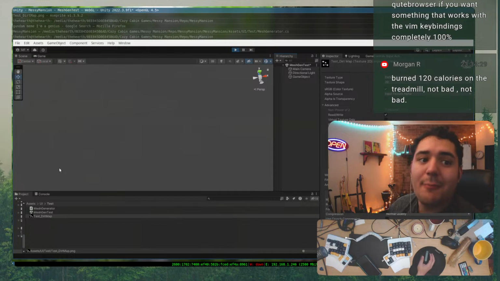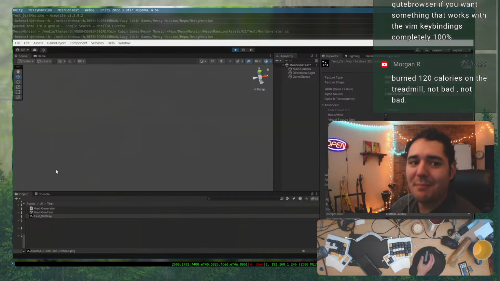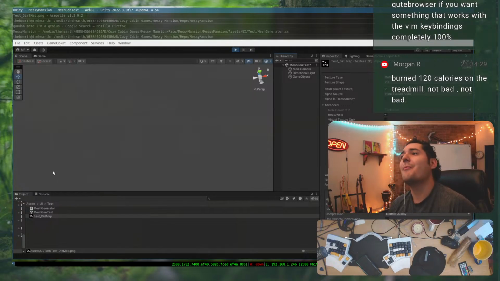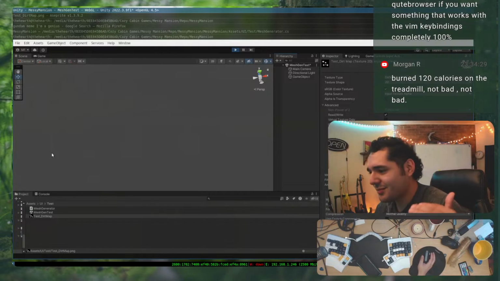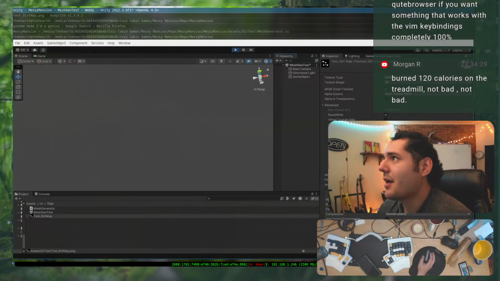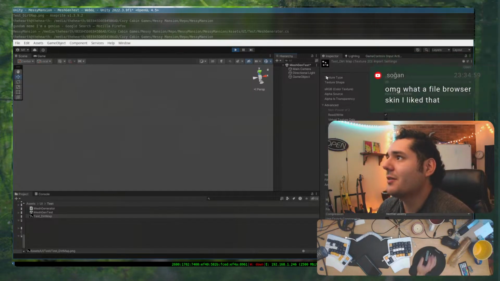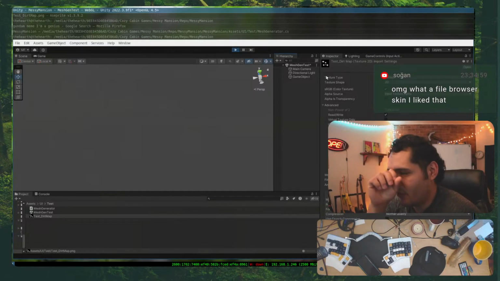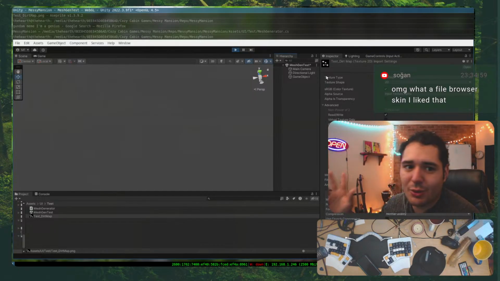But there's a cute browser. Oh yeah, it works with Vim key bindings completely. Yep, I use that in my other one actually. It's great, and I tried making it run on Windows and it just refused to work on there. I kind of want to use it here. The thing is, Qt browser doesn't work well with a bunch of React UI stuff. I mean, it mostly works, but there's some weird stuff. What a file browser skin.